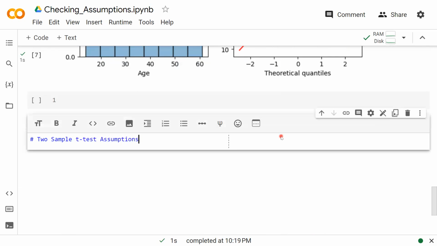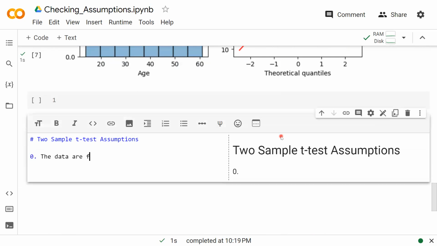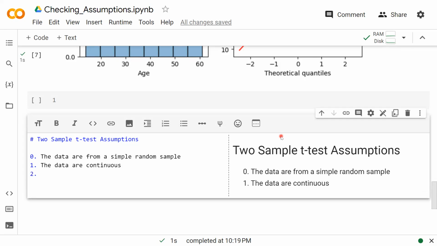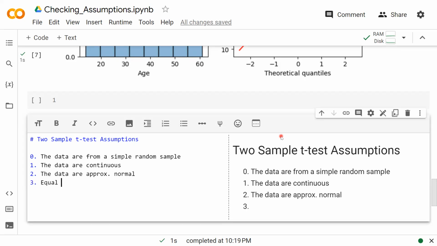Okay, so again, we have the data are from a simple random sample. And then we have the data are continuous. And then we have the data are approximately normal. And then we have equal variance.